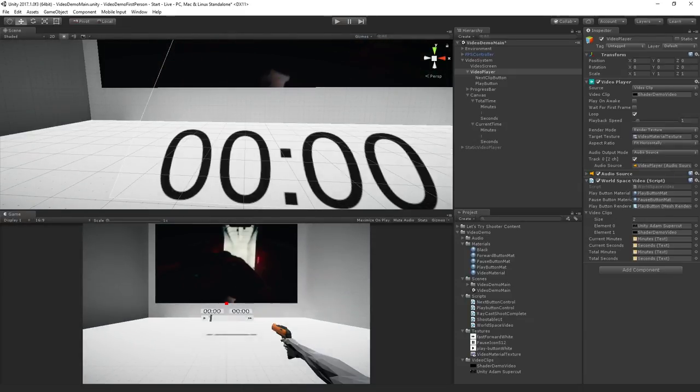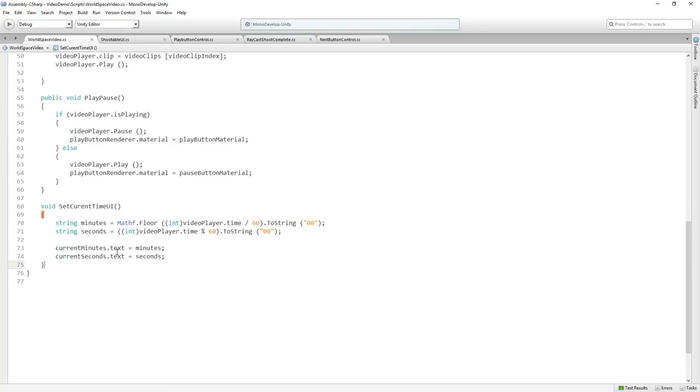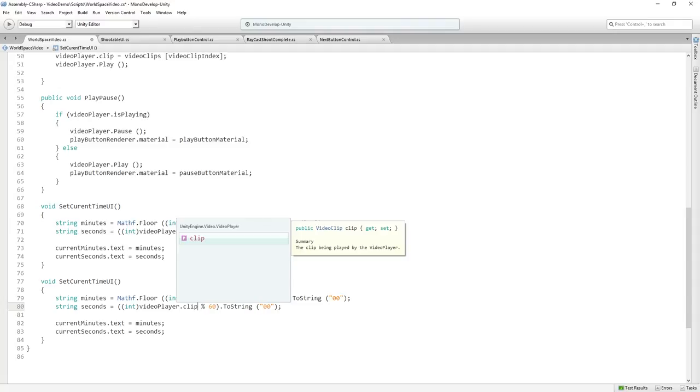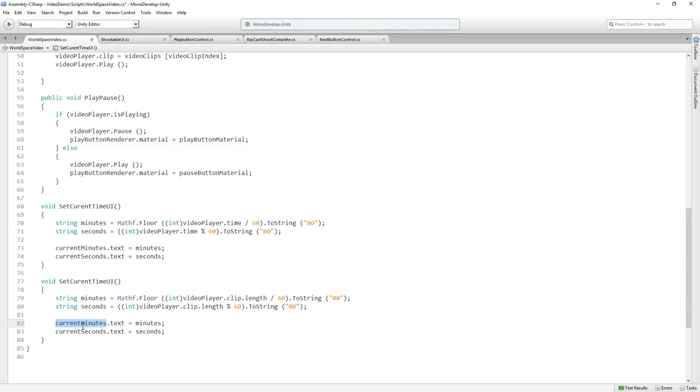And now let's set up the total. This is actually going to be really, really similar and reuse a lot of the same code. So in fact, I'm going to be lazy and just copy this, paste it, and then instead of VideoPlayer.time, it's going to be VideoPlayer.clip.length, right? So we're going to get the length of the clip and get the minutes from that, and VideoPlayer.clip.length here as well. Here, this will be total minutes and total seconds, and of course, I need to change the name of the function to be SetTotalTimeUI. So basically exactly the same, except now we're displaying VideoPlayer.clip.length, the length of the currently loaded clip, and updating the other UI elements.